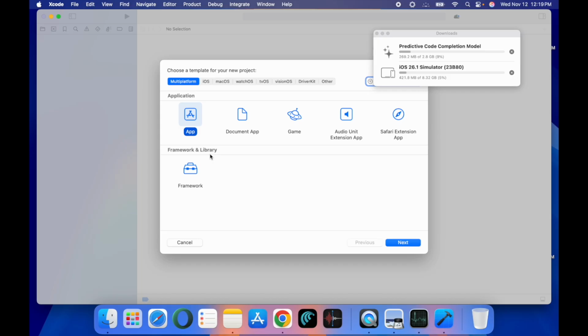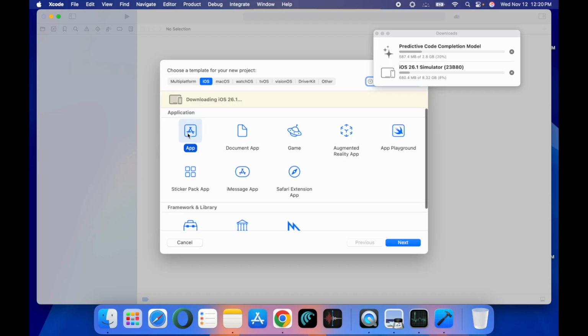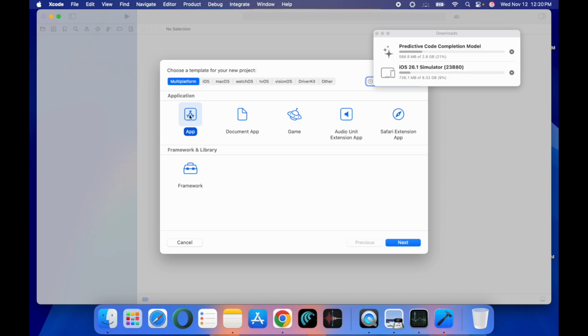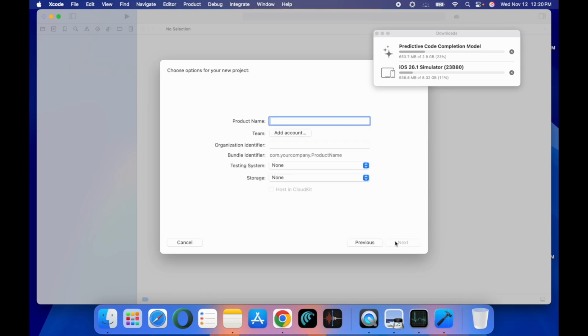Now as you can see here, there are many options like app, document app, games, audio units, Safari extension. As you can see, it's written here as multi-platform, like iOS, macOS. If I choose only iOS, it's only for that, but if I choose multiple, it means it will work on all of them. That's what I think. Now click next.